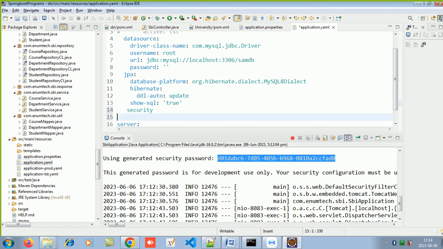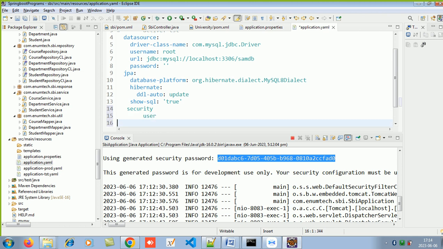Okay, then in security give user. Okay, 1 2 3 4 1 2 3, and then in user, give the colon, give the colon.